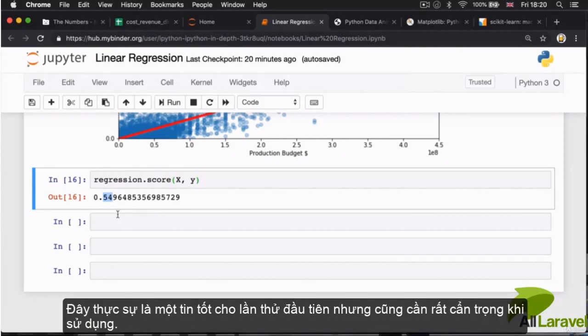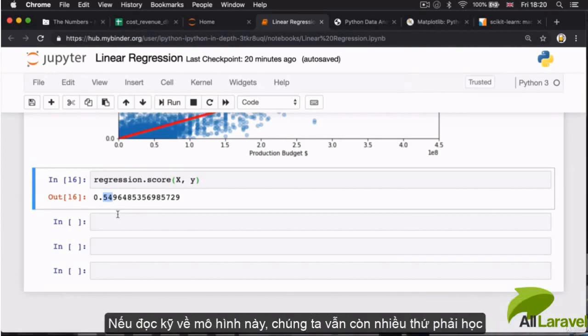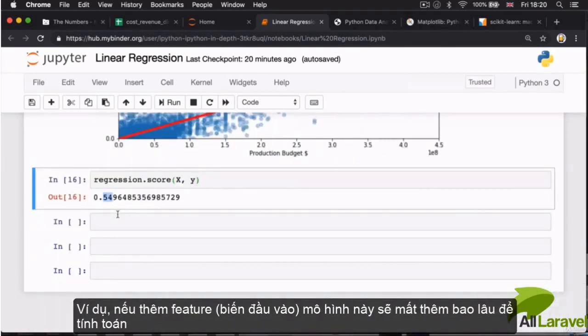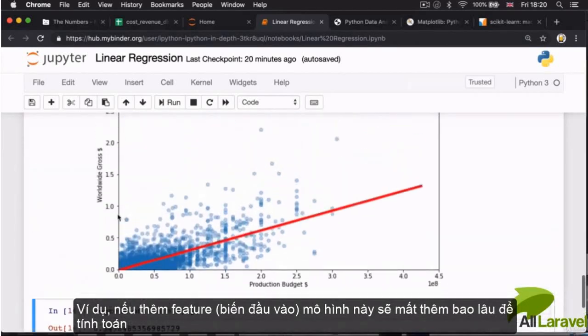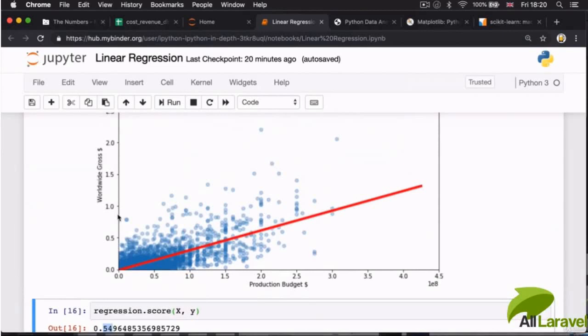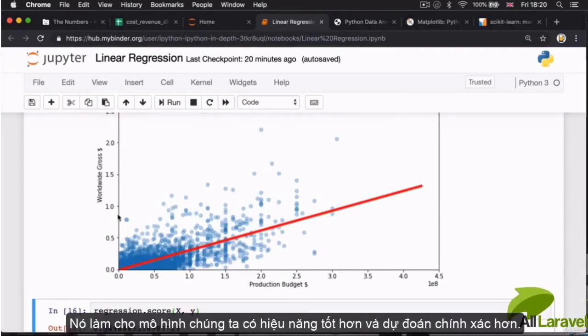But of course, we should be a little bit cautious reading into this model too much, because we've still got a lot to learn. For example, how would our model do if we added more features, like how long it took to make, or if it's a sequel? Would we get more realism? Would it make our model perform better and make our predictions more accurate?